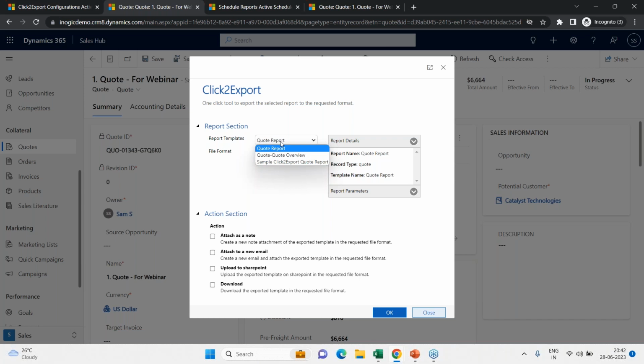Now, as I had mentioned, I've already pre-configured a few templates and I'll be using the quote report right here, and the file format, whether you want it as a PDF, Excel, Word, CSV, or a TIFF as per your business requirements. So the most commonly used is the PDF. Now that's only my assumption based on the numerous interactions that I have with prospects and customers, but your business use case might require Excel. No wonders about that. So for the time being, I'll select it as a PDF.